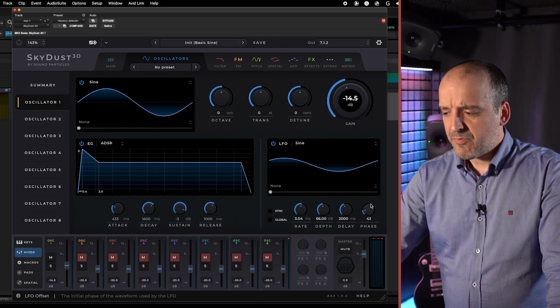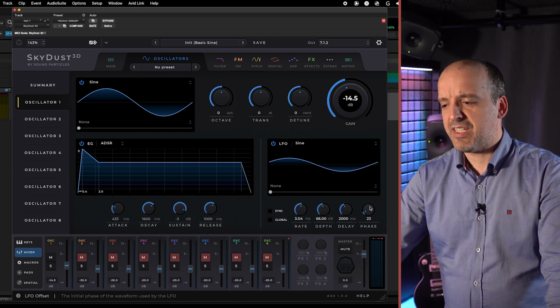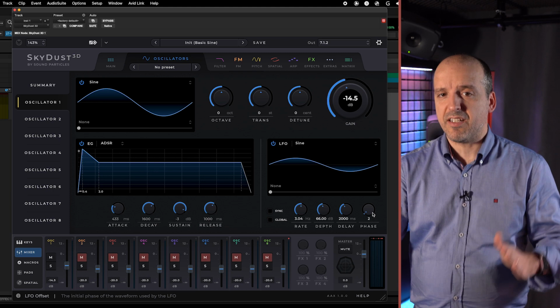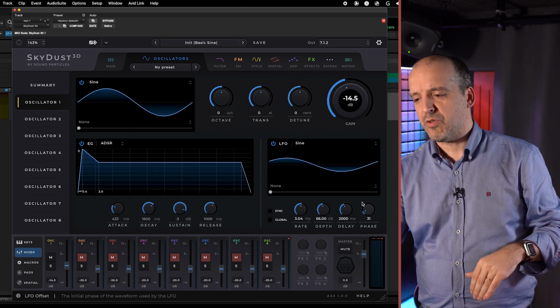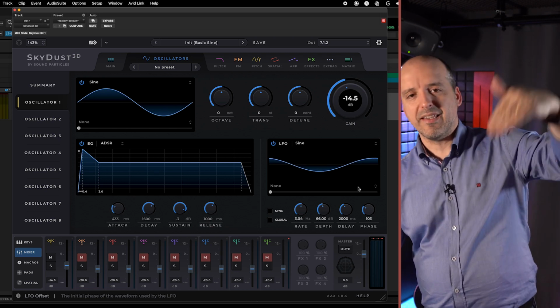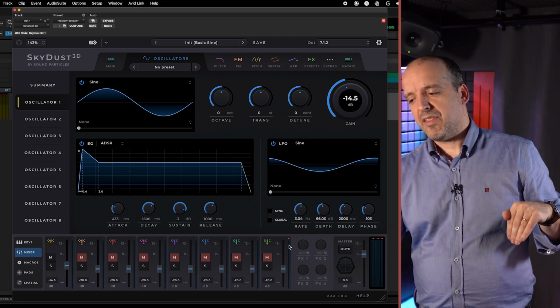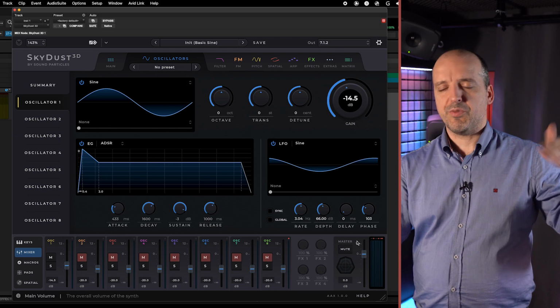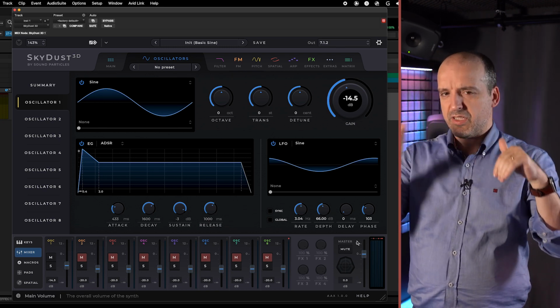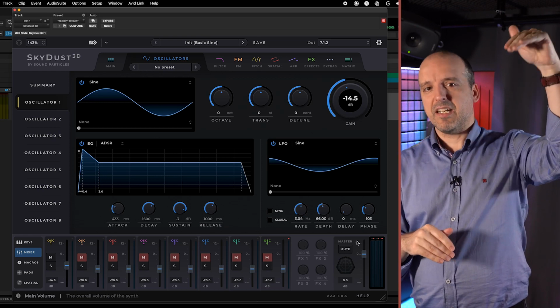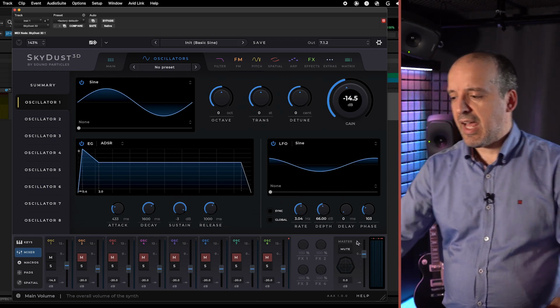Also, you have here a phase. Imagine that you say, okay, I don't want this to start in here with this going up and down. I want this to automatically start going down, without delay. So which means that you can control this phase, where you want to start. I want to start now. I want to start automatically going down, for instance.